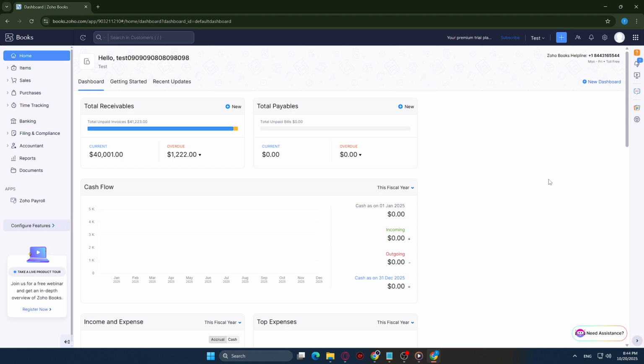First things first, you'll need to head over to Zoho Books. If this is your first time, simply open your preferred web browser and type Zoho Books into the search bar. Once you've done that, click on the link to take you directly to the platform.